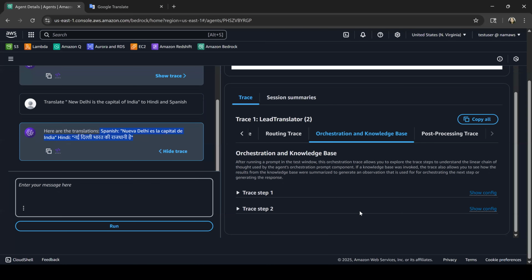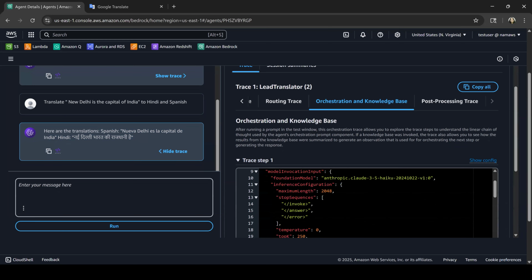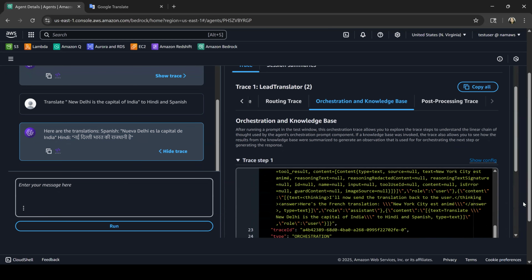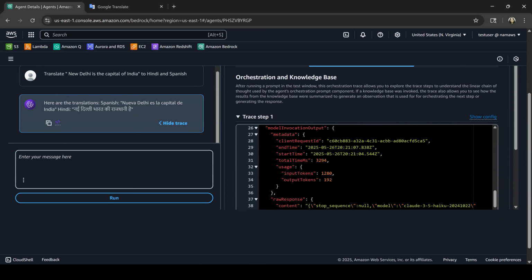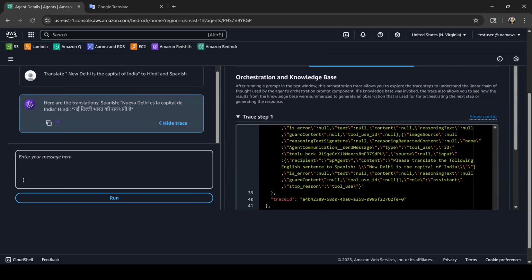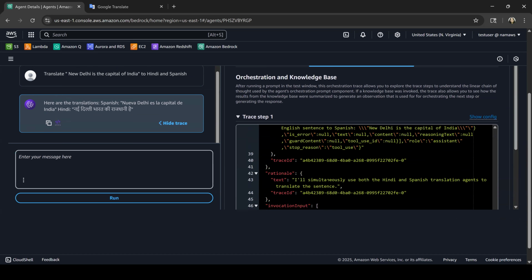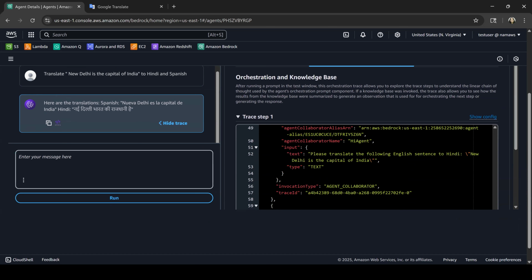And now, if I scroll down, you will see that it took all of this information. And now we should see, I will simultaneously use both the Hindi and the Spanish agents to translate the sentence. So basically, it is calling both the agents at the same time, multitasking, multi-threading this whole thing, and then trying to get this. So basically, saying, please translate the following English text to Hindi.